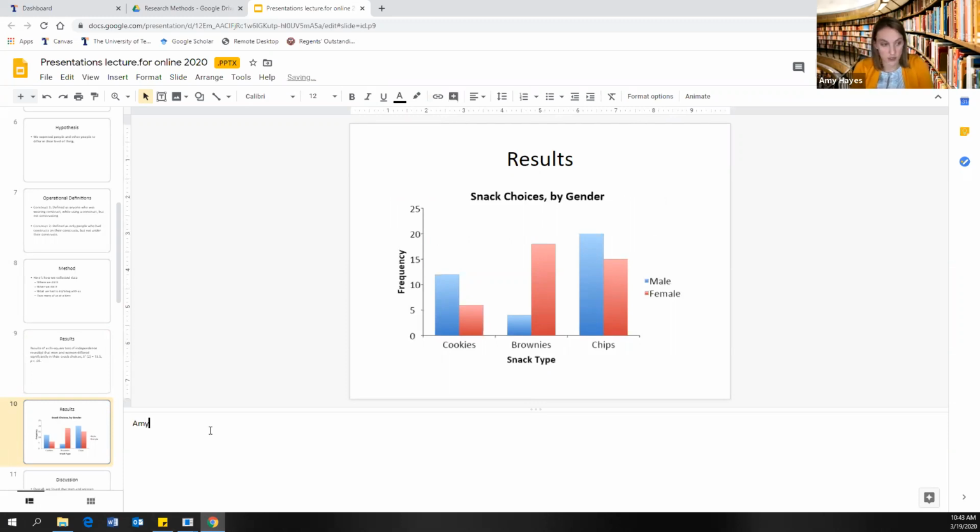So your notes should not just say, this is a graph. That's not enough of an explanation. I want you to type out and explain to me how you would have explained these trends if you were presenting out loud to the class.